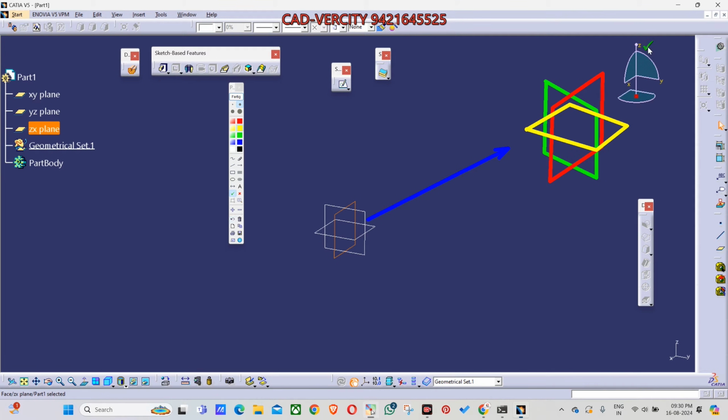Perpendicular, yellow. So what is the name for the yellow plane? You can call it the Z plane. Got it? Okay, sir. Now tell me which is our Y plane. Here is our Y. Which is our Y plane?